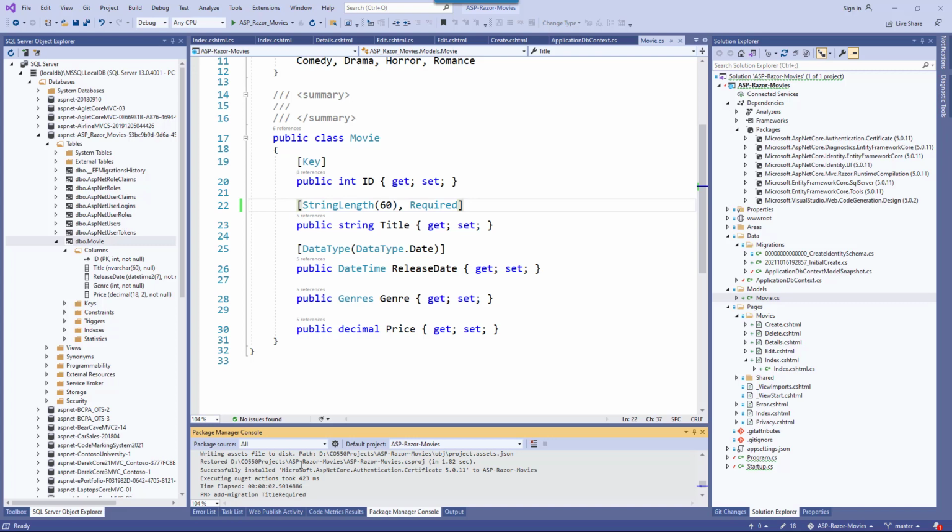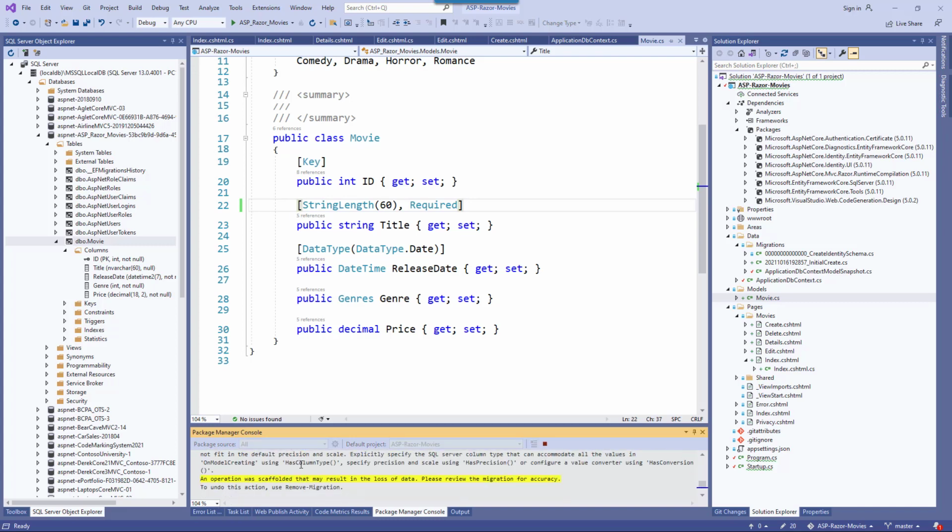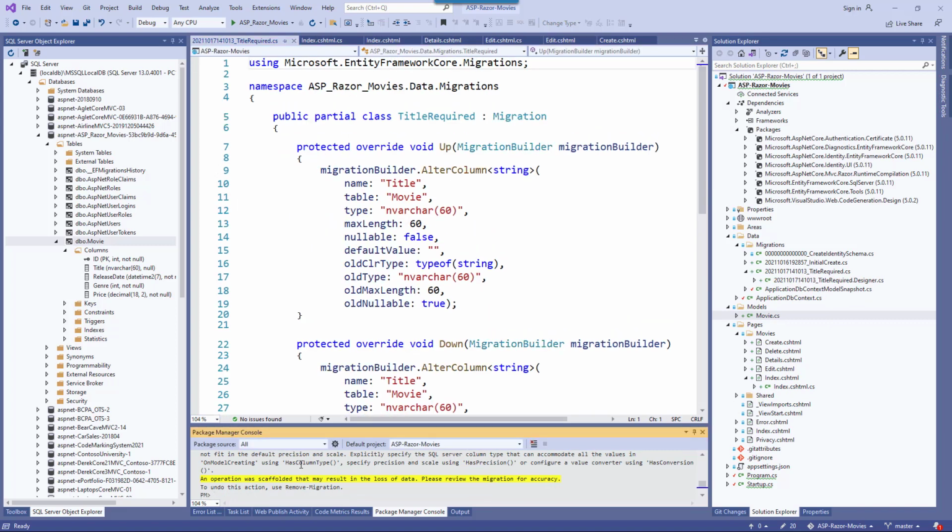So we're adding a migration called title required, and it'll look through the class and find the differences, and there we go. It's now going to make nullable false for the title. Okay, so now we'll update the database.